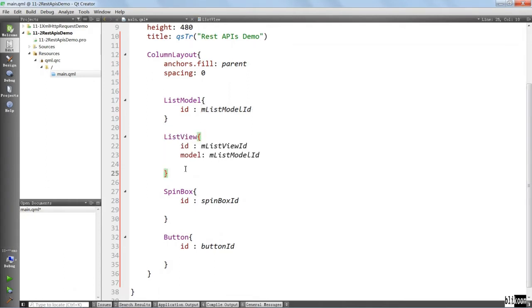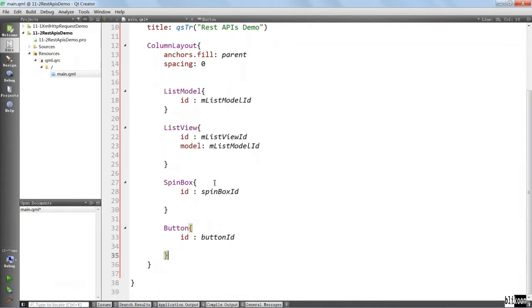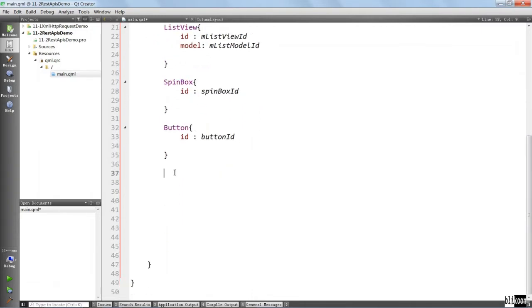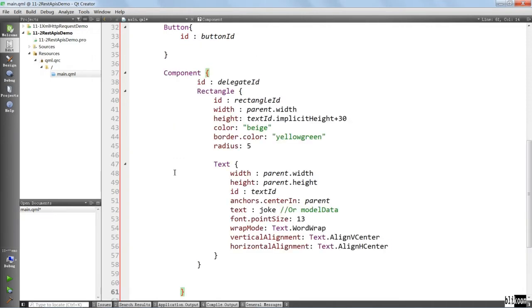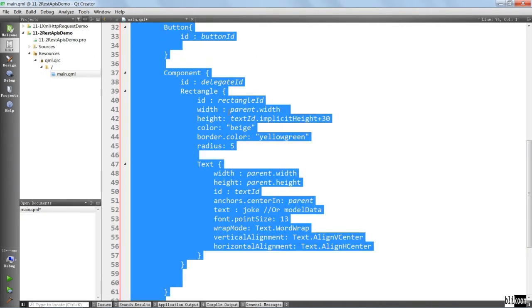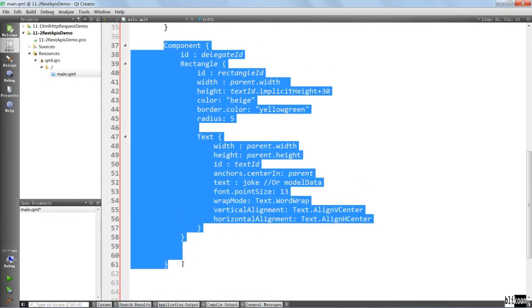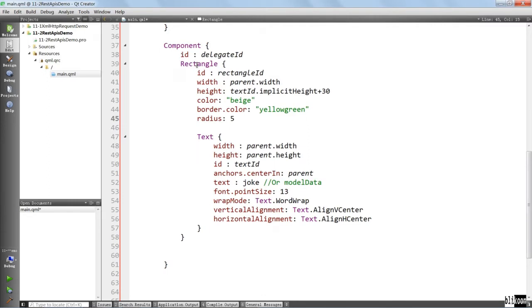This list view is going to need a delegate. We're going to go down below everything and define a component that is going to be our delegate. I don't want to type all this, so I prepared it before, and I'm going to put it in and try to explain it. If you have watched the chapter on model view architecture, this is not going to be new to you. So it is a delegate. We have the ID. Inside we have a rectangle with a bunch of properties, width, height, color. And inside we have a text component that is going to display jokes in our case here.